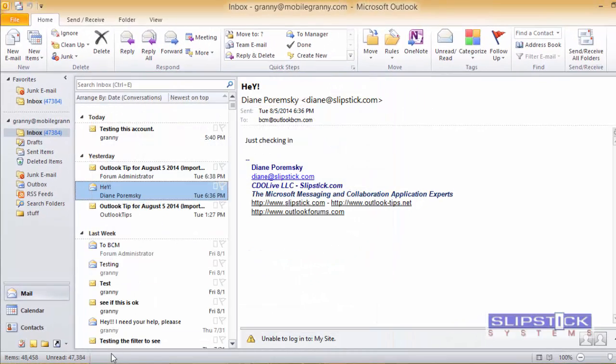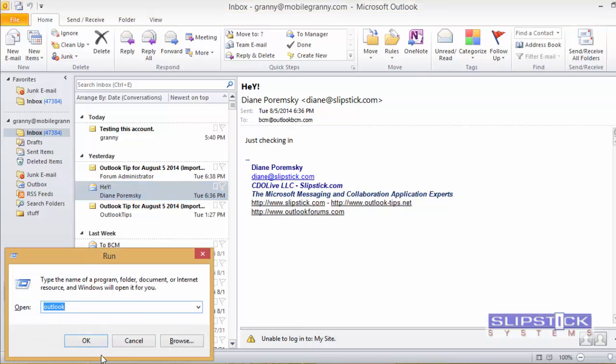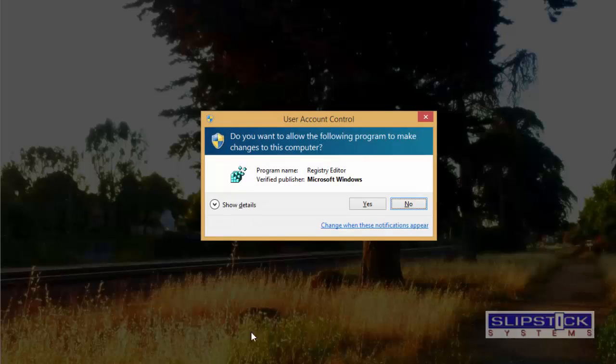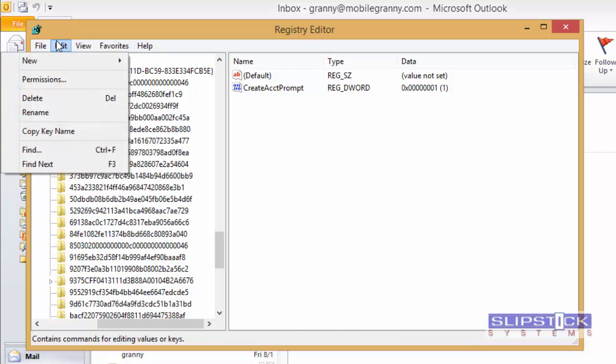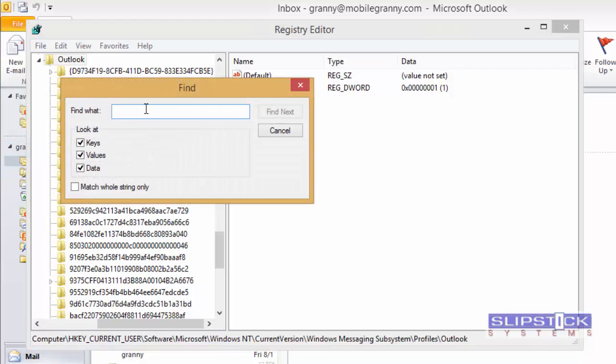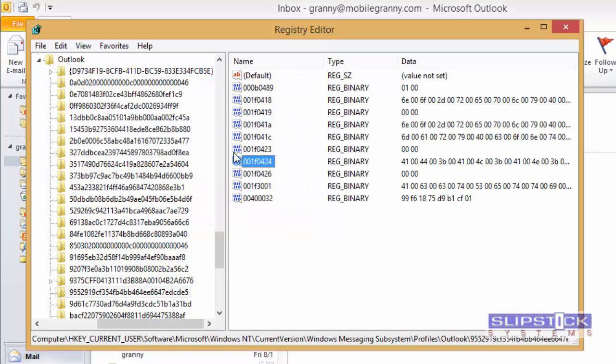Now that we're done in Outlook, we're going to open the registry editor. Press Windows key plus R and type regedit in the field. Press Enter. Find your Outlook profile. In the Edit menu, you go to Find, type 001F0424. Press Enter. This finds the first entry.